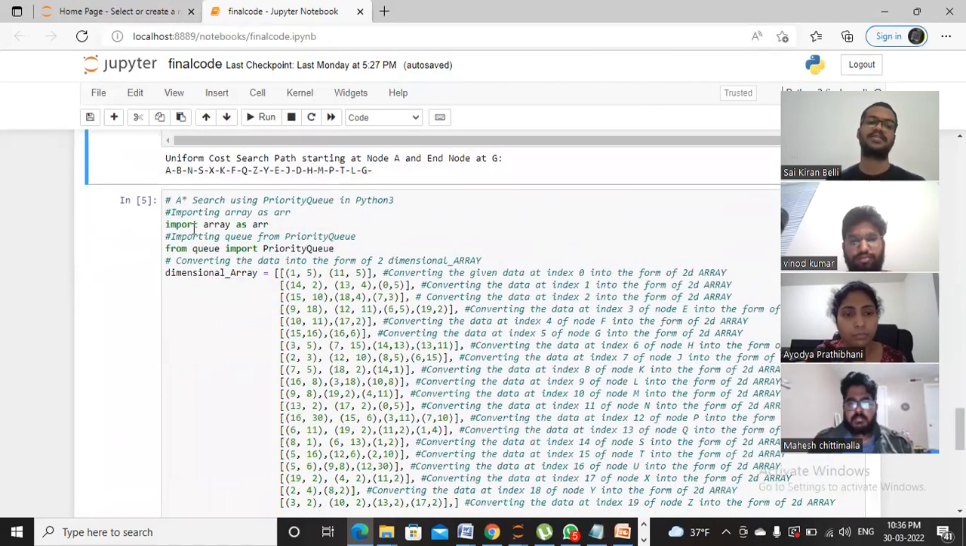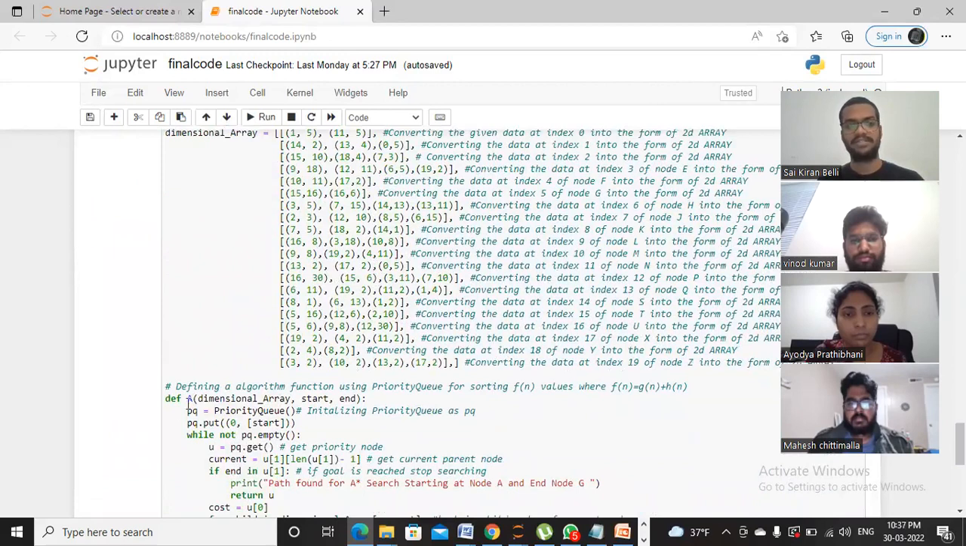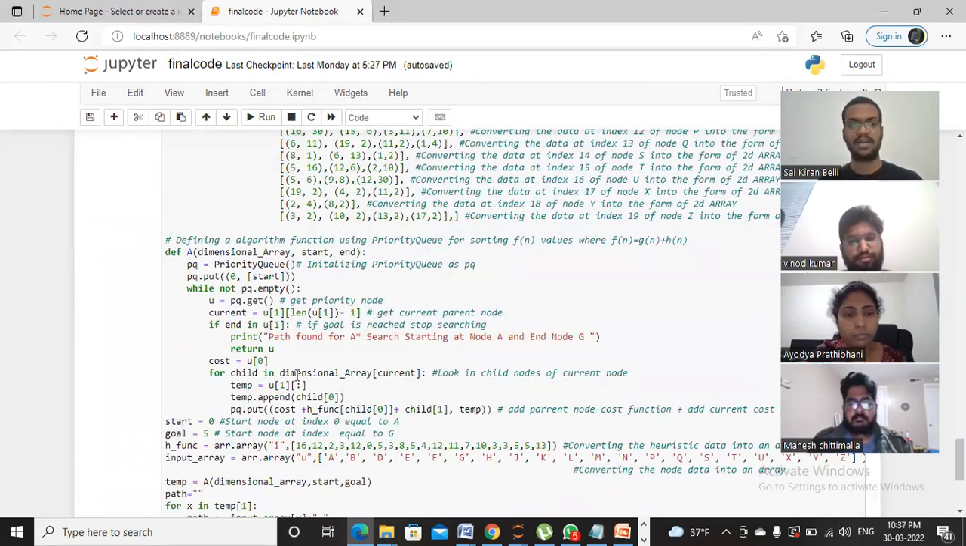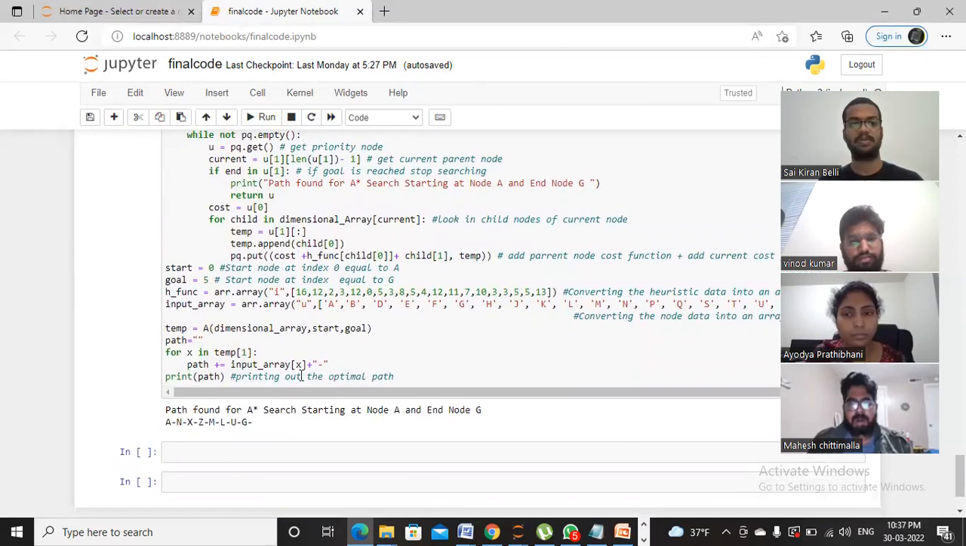The next one is the A star search. The same way, A star has been done using the priority queue, and we converted the data into the 2D array, and we defined classes and wrote functions as per our requirements using the priority queue. Then the start node and the goal node, as well as the heuristic function, the h function, are converted into array form, as well as the input data. And once here we can get the output.